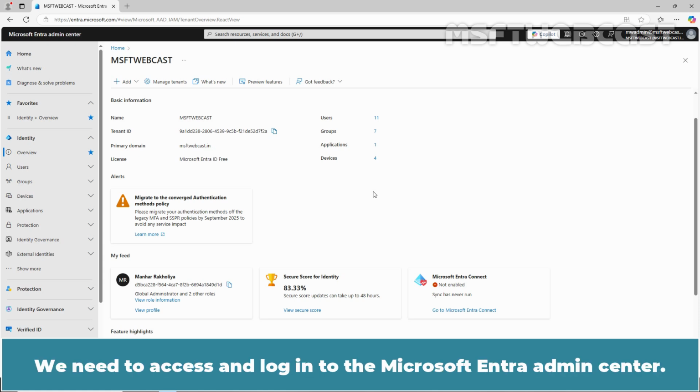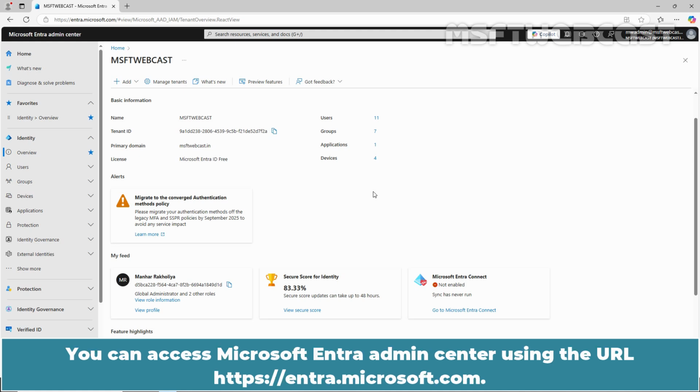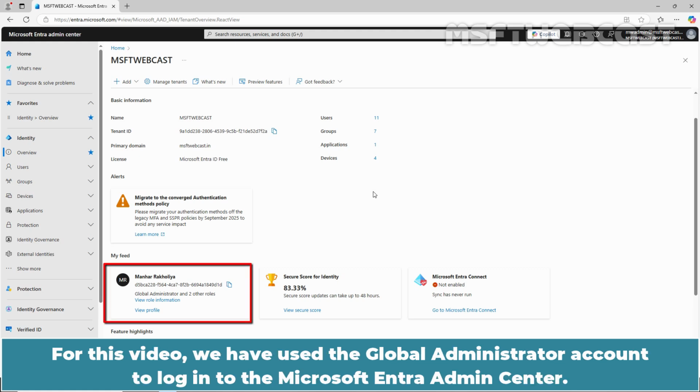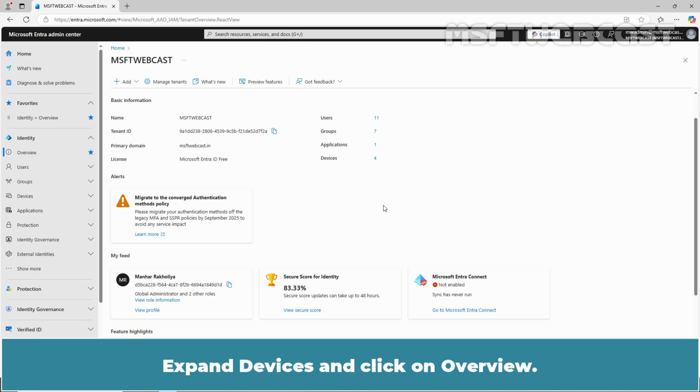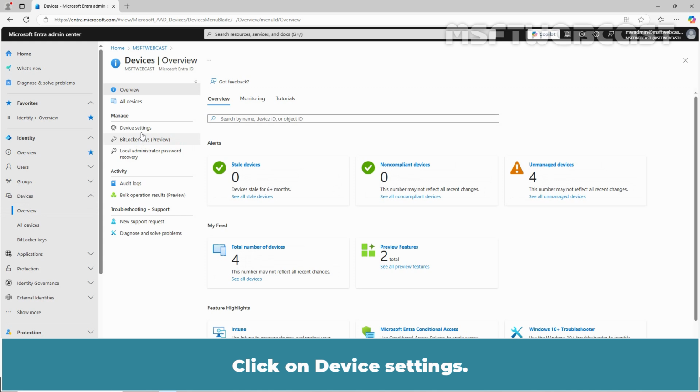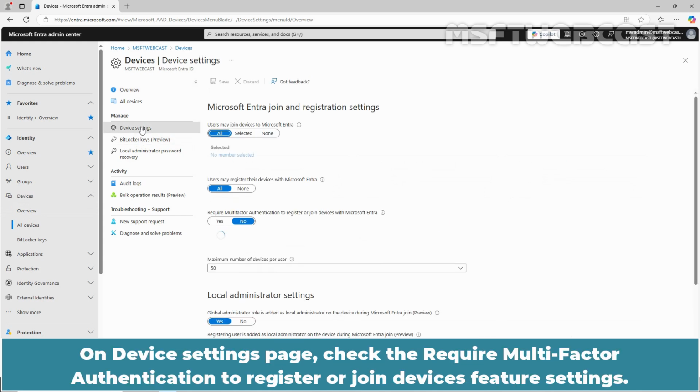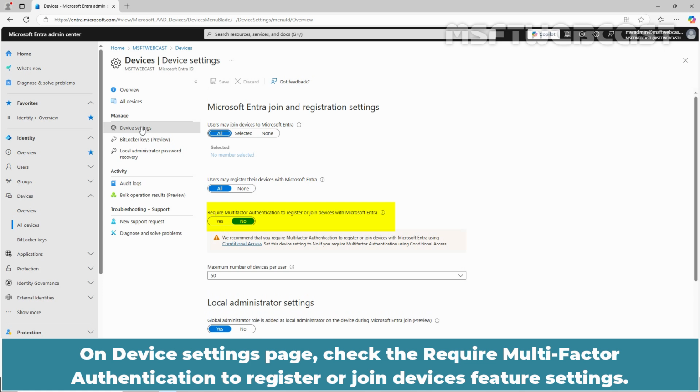We need to access and log into the Microsoft Entra Admin Center. You can access Microsoft Entra Admin Center using the URL entra.microsoft.com. For this video, we have used the Global Administrator account to log into the Microsoft Entra Admin Center. Expand Devices and click on Overview. Click on Device Settings. On Device Settings page, check the Require Multi-Factor Authentication to Register or Join Devices feature settings.